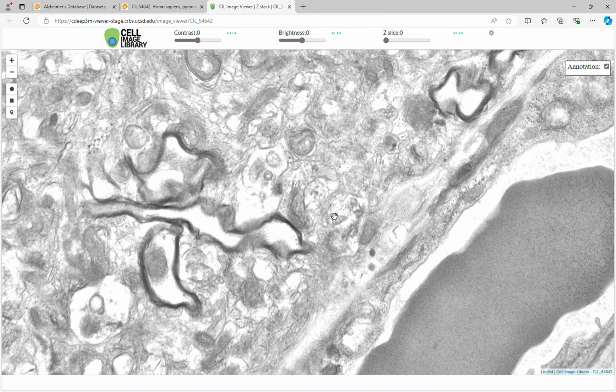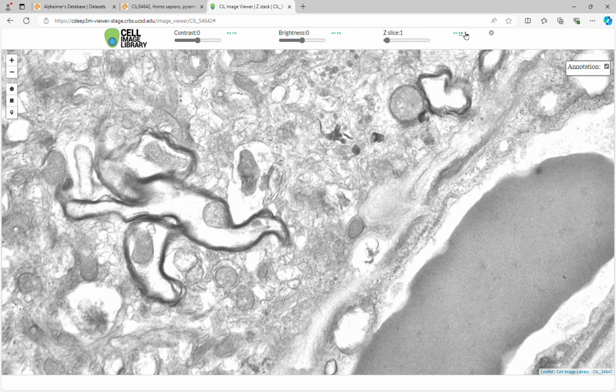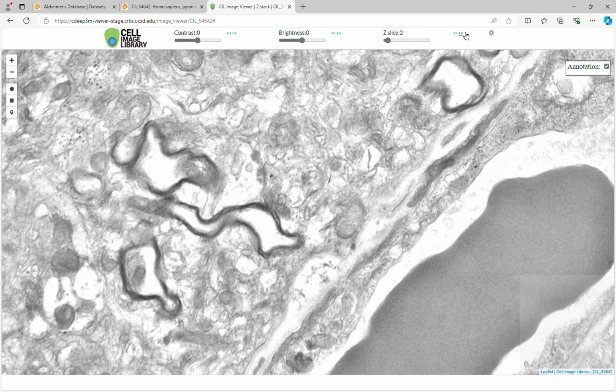One of the key features of the image viewer is the Z-slice slider, which allows you to control the current image plane along the Z-axis of the 3D image cube. You can explore these slices by either sliding the Z-slice bar or using the arrows above the viewer, which increment the current slice by 1 in either direction.